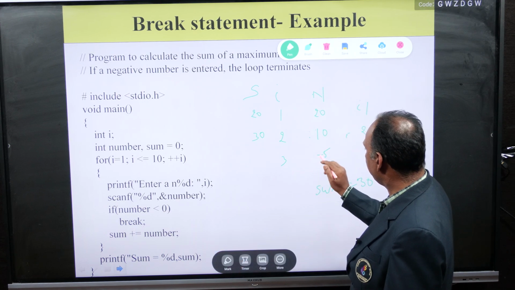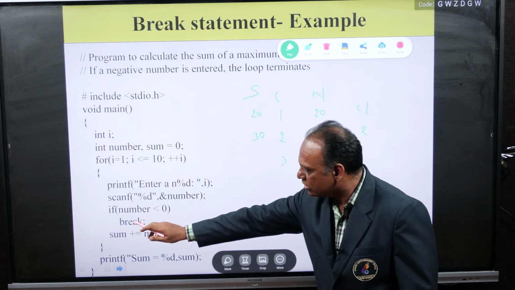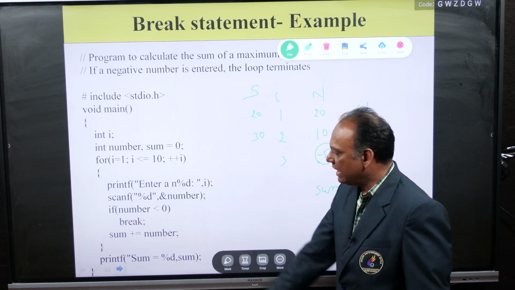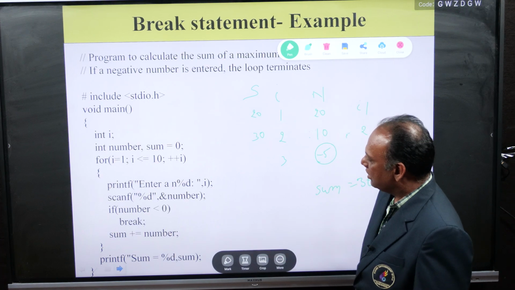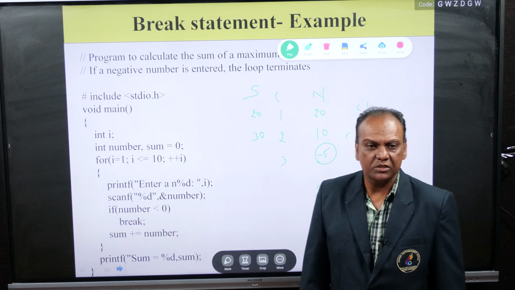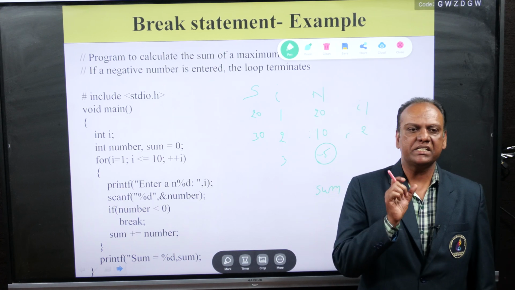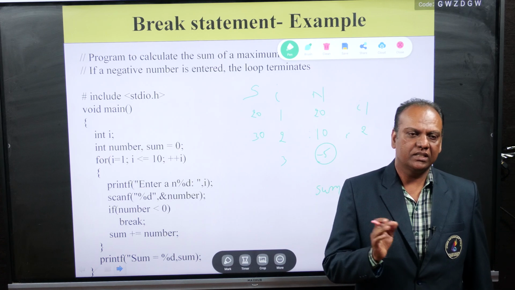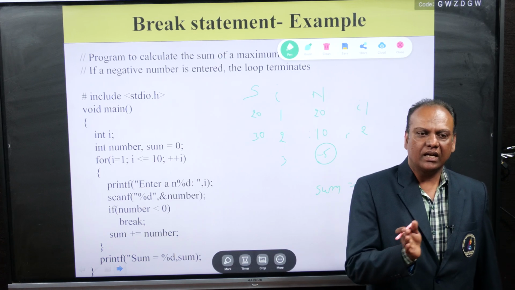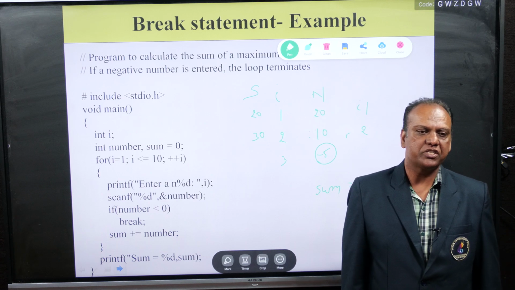So whenever a negative value is encountered, the break statement makes the loop come out of the loop, and it prints the sum of the total positive numbers. Like that, the break statement is used: whenever the condition is true, the break statement makes the control come out of the loop, and the next statement after the for loop will be executed.